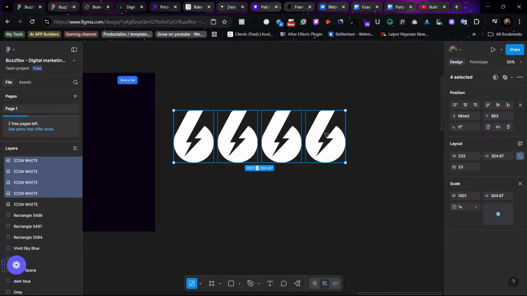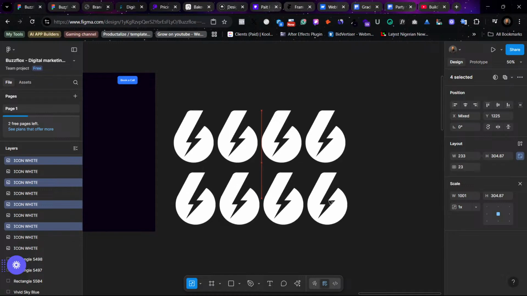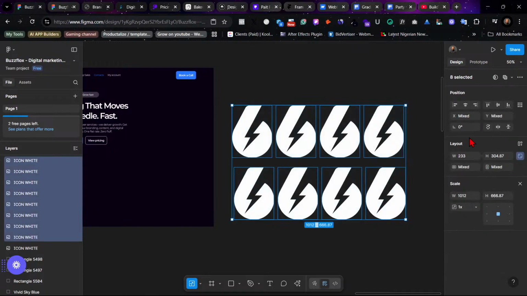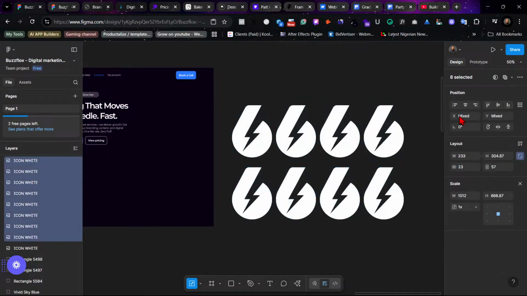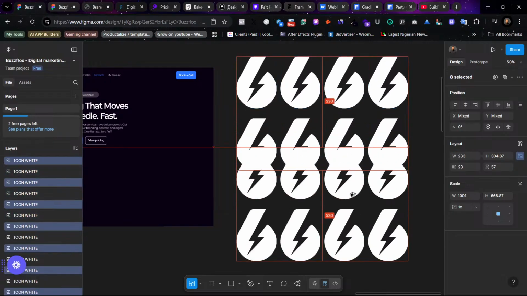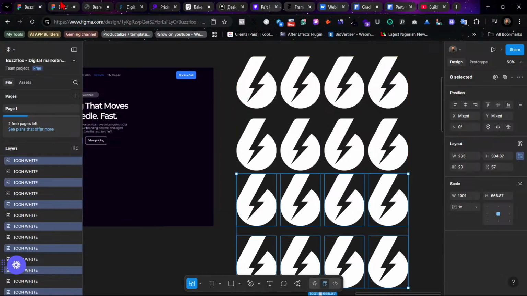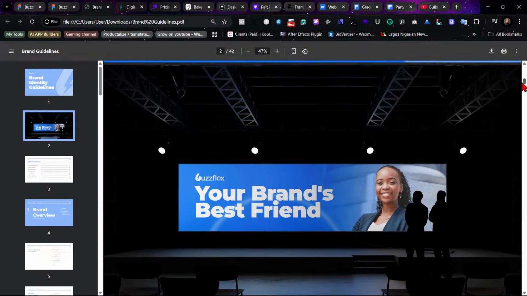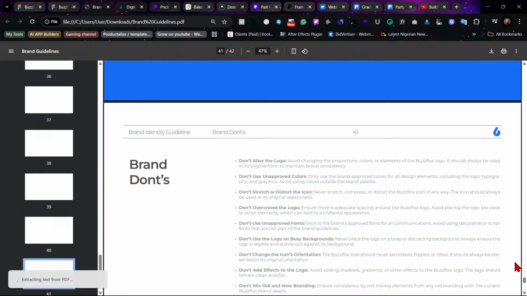Then Control D, that's to duplicate. Now I have these two here, right? Let me select this and tidy it up. Don't worry, I'm trying to do something and I want to see if it's going to work. If it works, that will be a very nice background. What I'm trying to achieve is, if you see this stuff here, I think it's towards the end of the design. Let me check.